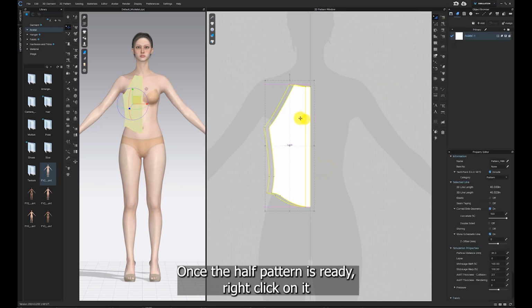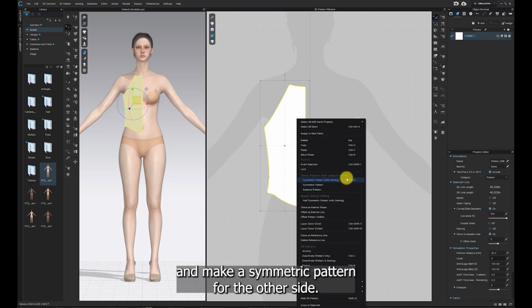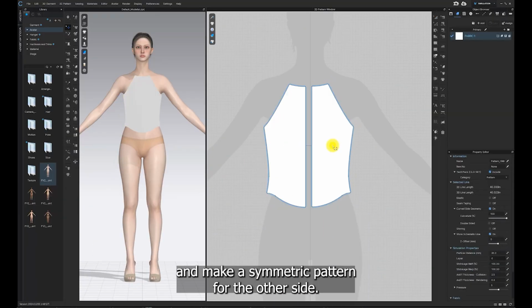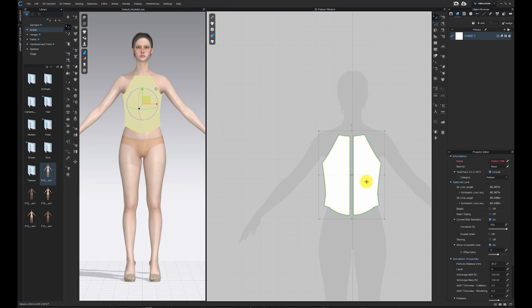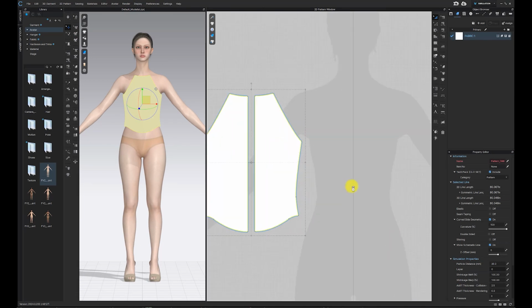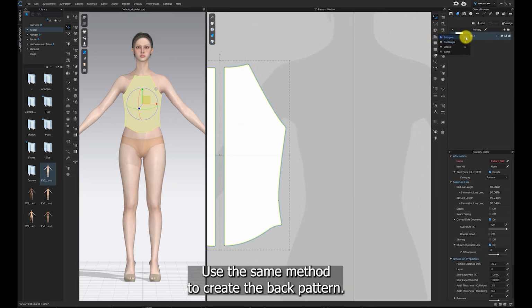Once the half pattern is ready, right-click on it and make a symmetric pattern for the other side. Use the same method to create the back pattern.